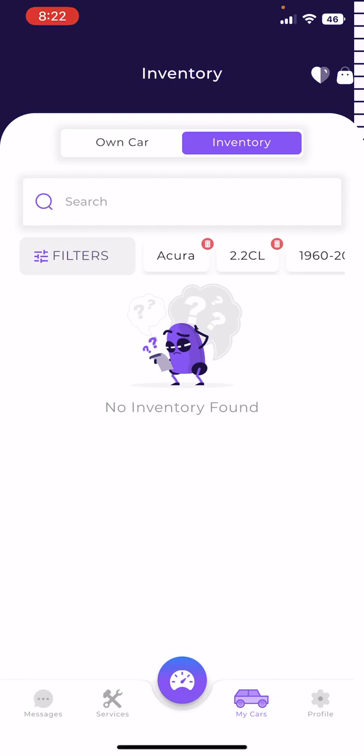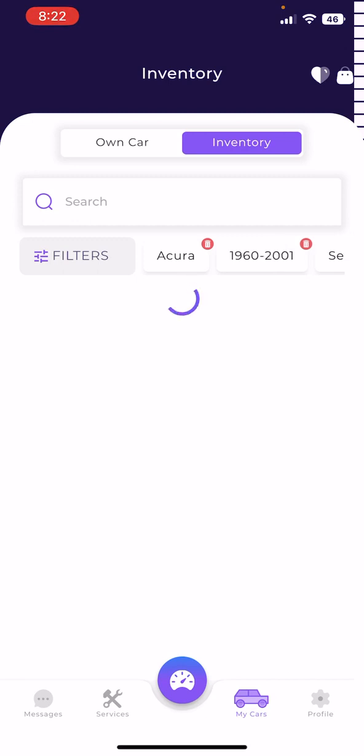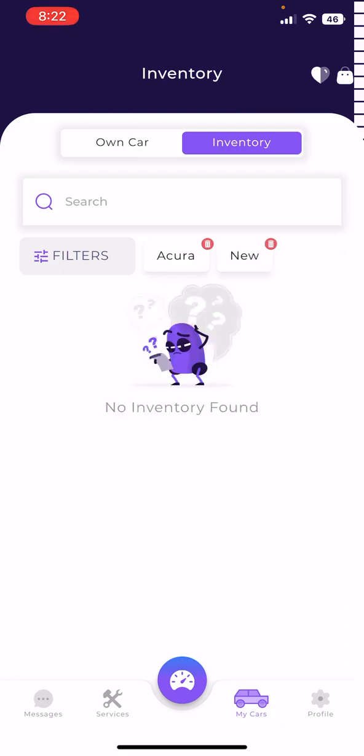So that's how the inventory section works, and that's how everything is in the inventory module. Next, I'm going to display the next phase or feature of the application.